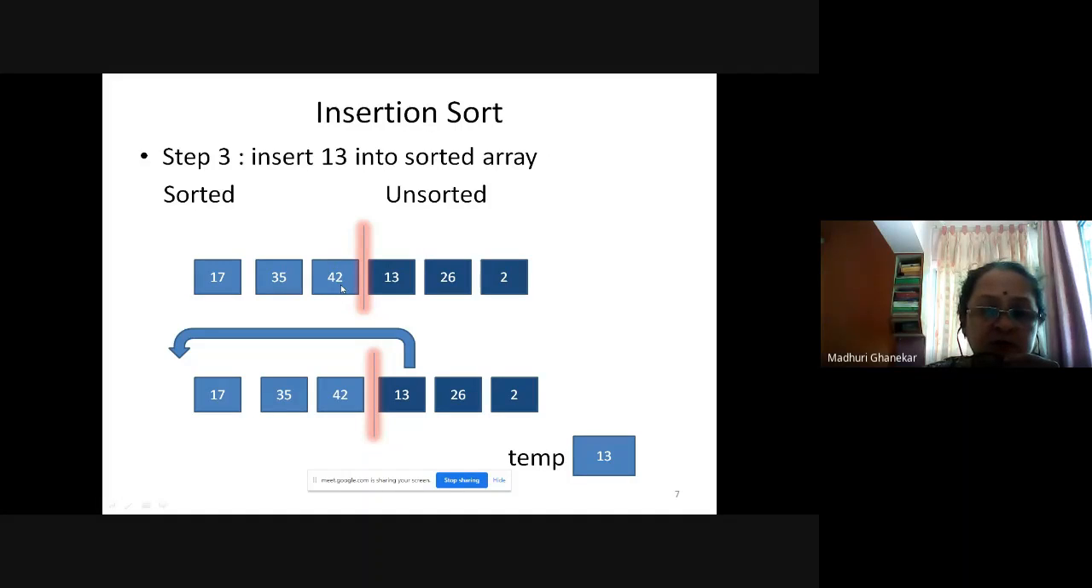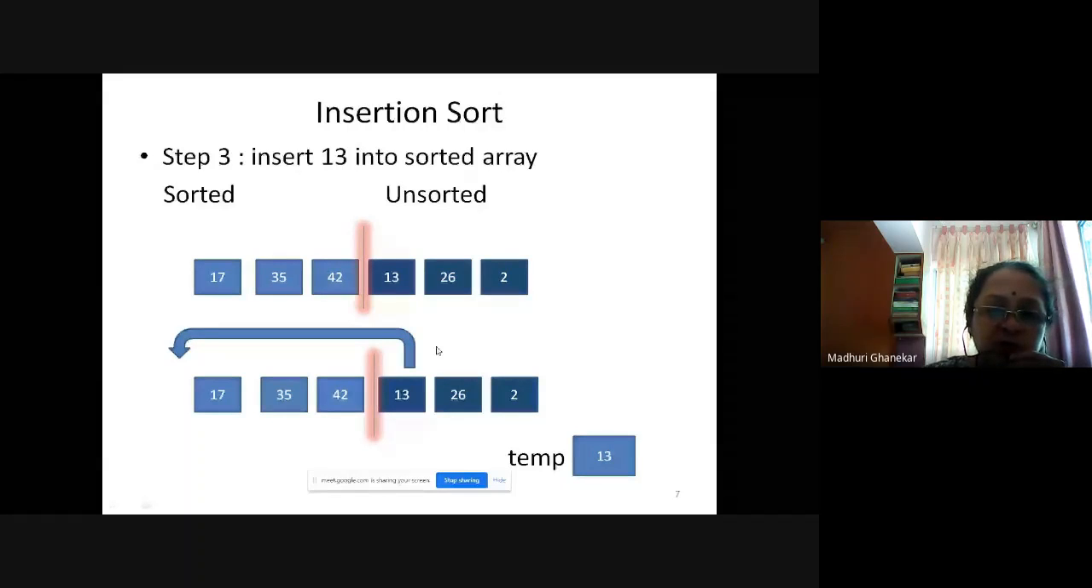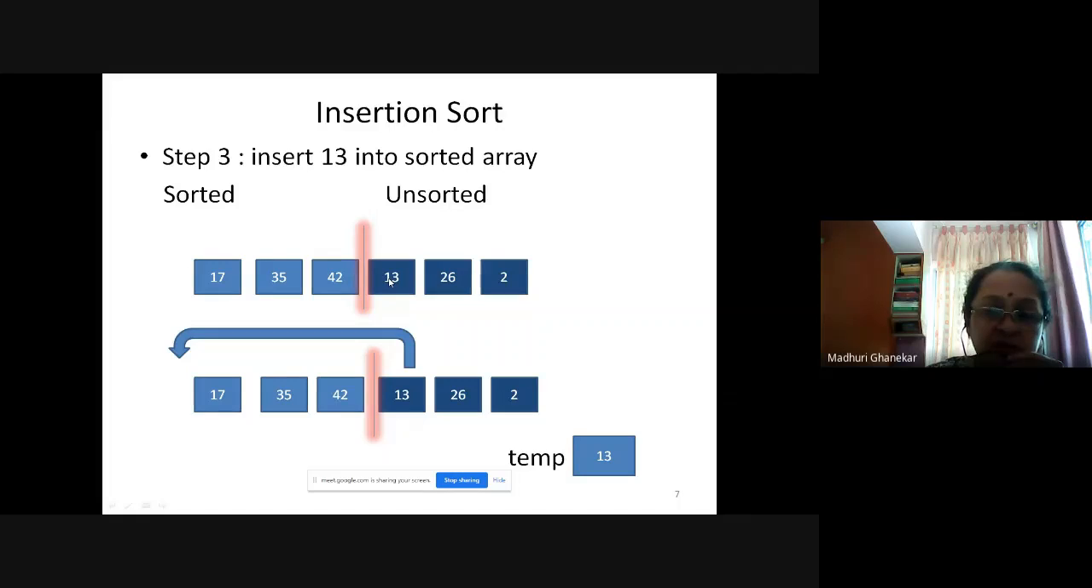So what you need to do, you need to shift 42 at this position. And so what we did, we copied 13 to a temporary location, so that this 13 should not get destroyed. Another copy is retained, and we are actually using that temporary location only for comparison. So we shift 42 here. Then we compare. It means that now 42 is here as well as here. Are you getting the thing? 42 is at two positions.